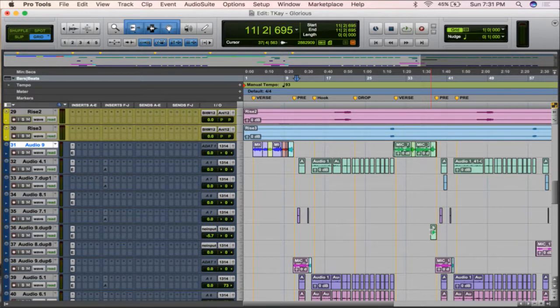So keeping that in mind, I like to see what these are doing, what these are doing, and what these are doing. And so I'll just click solo and just play it back and see what we got.